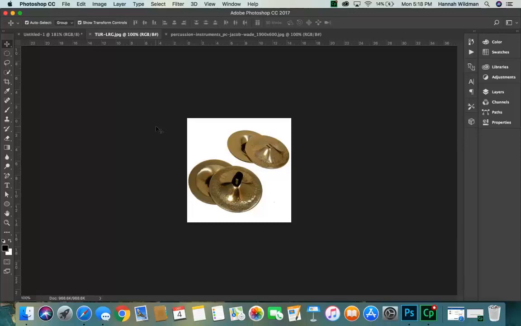Okay, so today I'm going to do a tutorial on two different methods of cutting out objects in Photoshop and then how to change the color of them. So first we're going to start really easy with the quick selection tool.